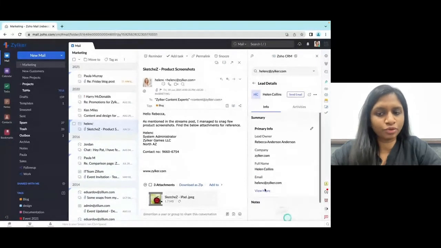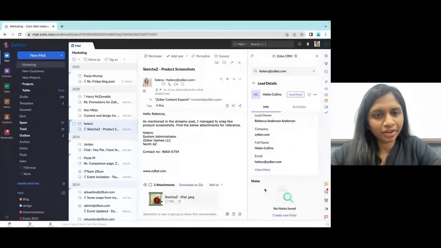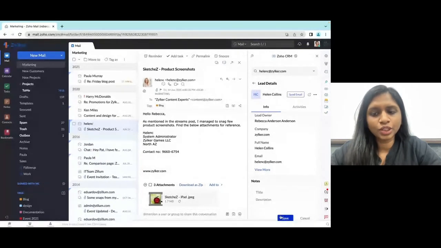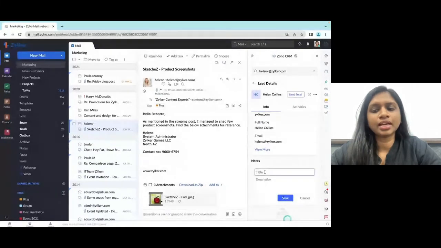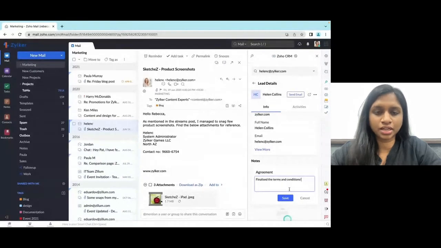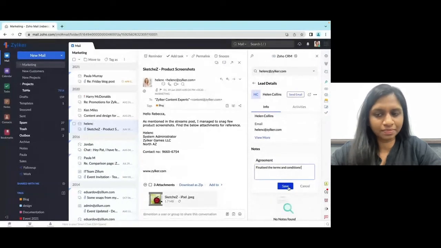For that, you will have to scroll down and there you will find create new note. By clicking on that, you can create a note for this person, give it a title. Here I'm giving it as agreement and I'm giving it a description as finalize the terms and conditions, and I'm going to save it. All right.